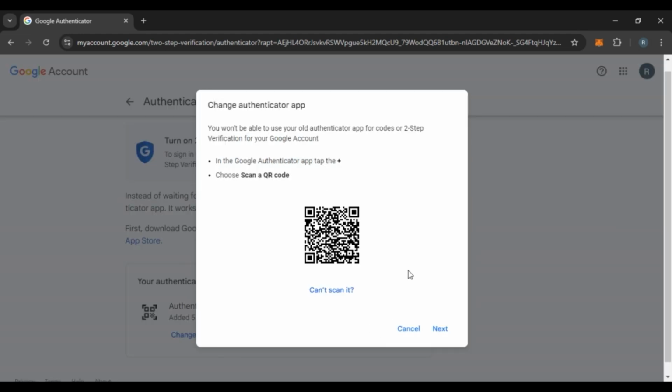Now this QR code will appear. What you have to do is scan the QR code from the device in which you want to recover the Google Authenticator. After you scan it, all you have to do is click on the next option that you can see right over here.